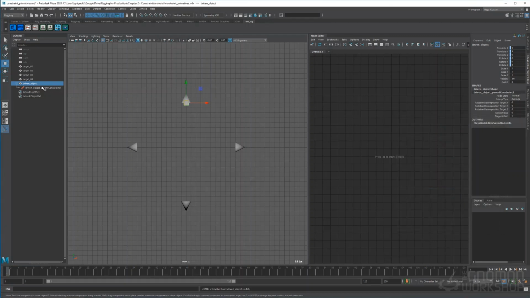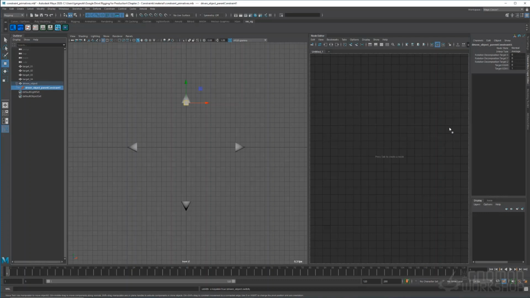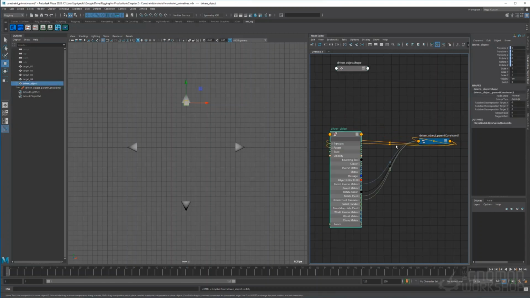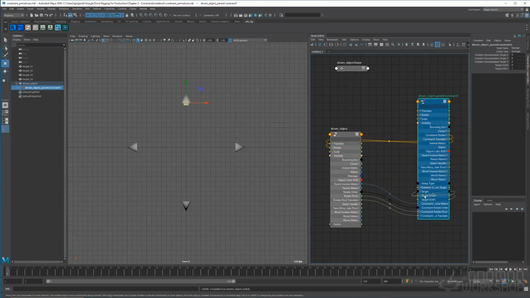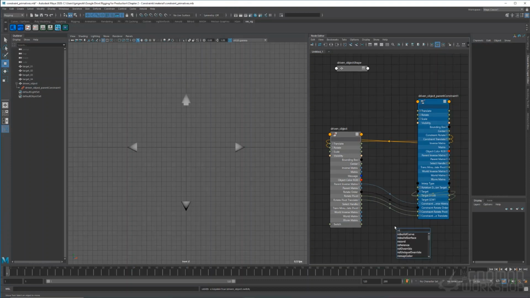And now I'm going to start dragging some things into my node editor. Here we have our constraint and the driven object, because this has our attribute, so we want that. I'll go ahead and expand both of these. I can see the targets are right here, which are these two targets. And I want to create a reverse node. So I'm going to go ahead and hit Tab and type in reverse. And here's our reverse node.